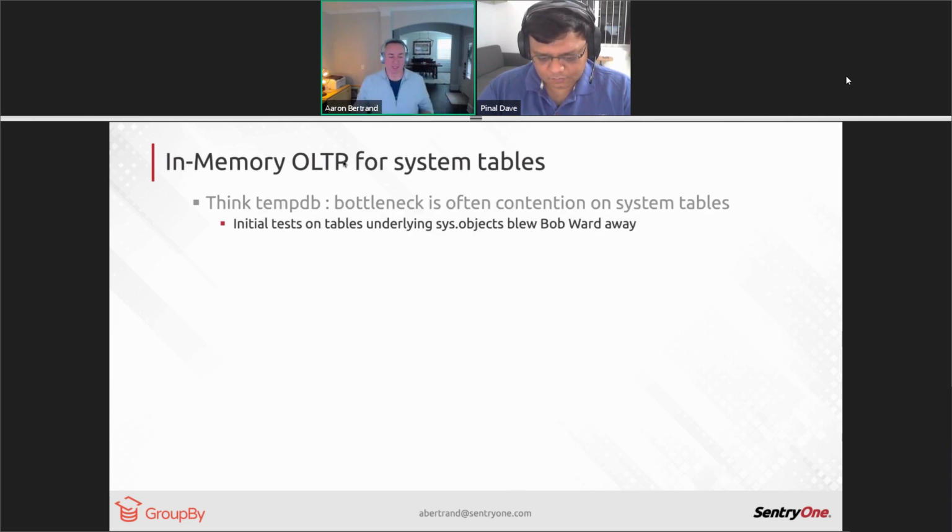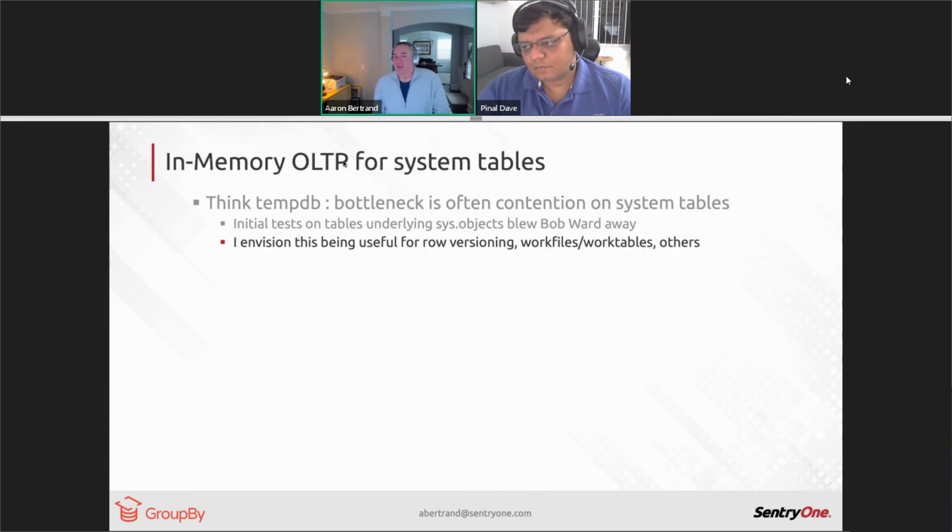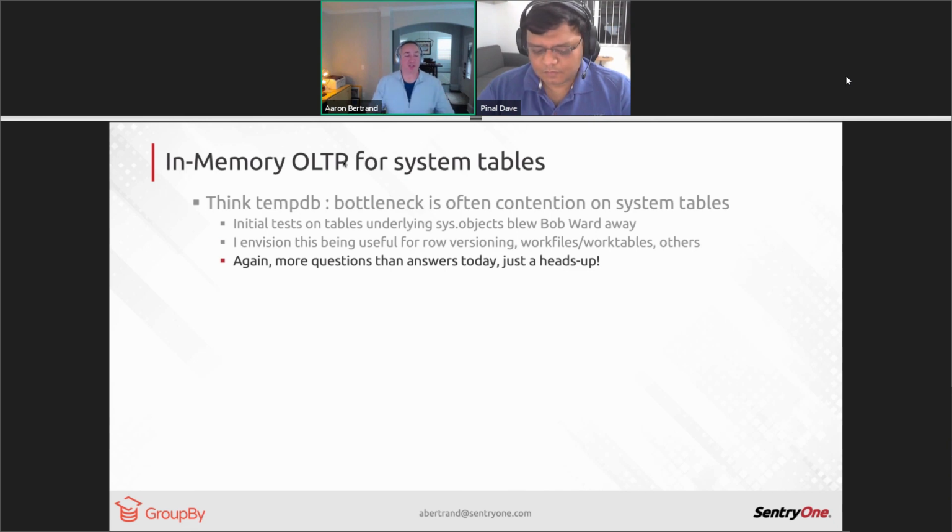So what they did in a lab environment is they put all of the system tables that are underneath sys.objects in memory. Sys.objects is just a view, and it's over a bunch of system tables. They put all those system tables in memory using Hekaton, and it was night and day. It was a different system. TempDB was no longer a bottleneck for anything, and I thought that was pretty cool. But again, I don't have a lot of answers here because there isn't a lot of information about this yet. Just that they had tested it and that it's coming, and I thought it was very interesting.